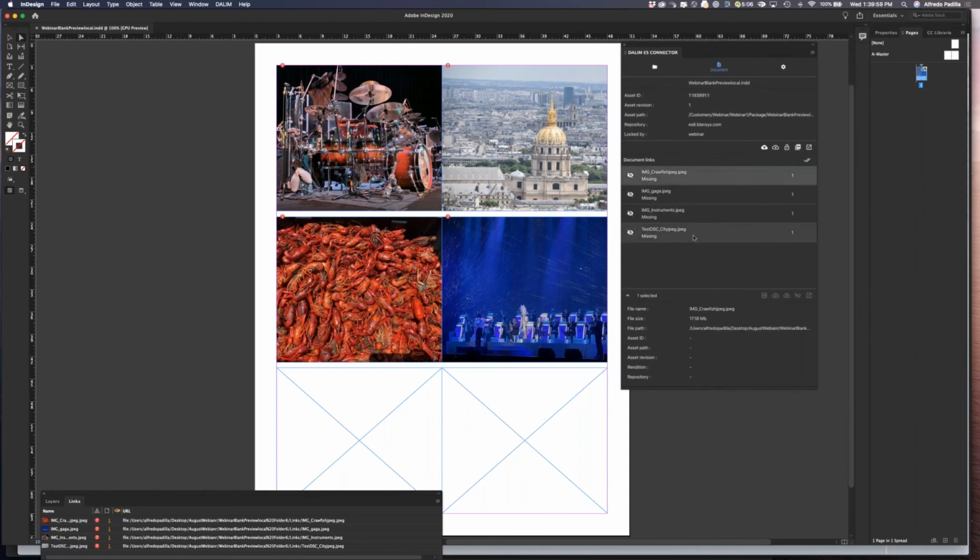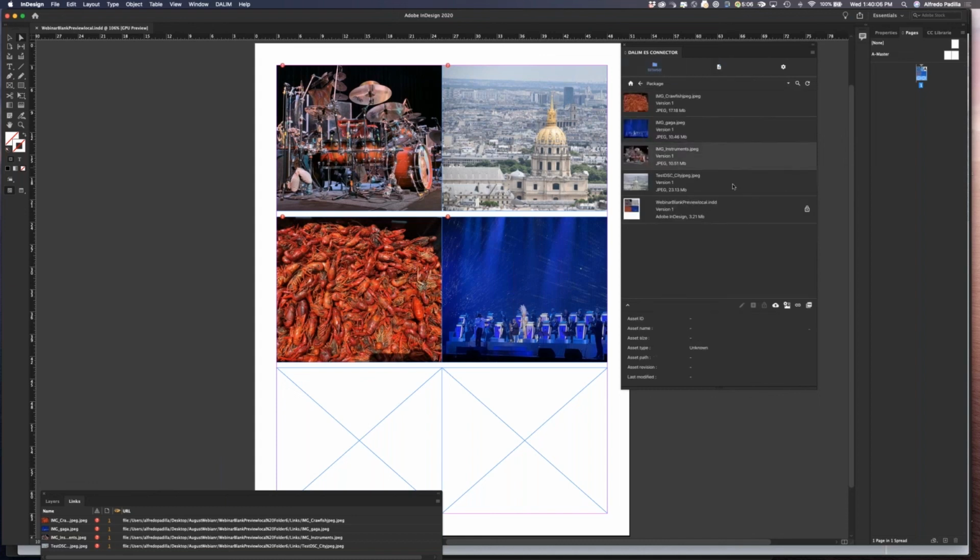Since they're in the same folder, what I can actually do is here, where it says link non-HTTP assets, since it exists in that same folder, I can click on that and you'll see it says 4 assets linked.